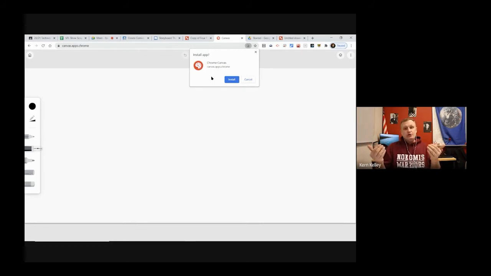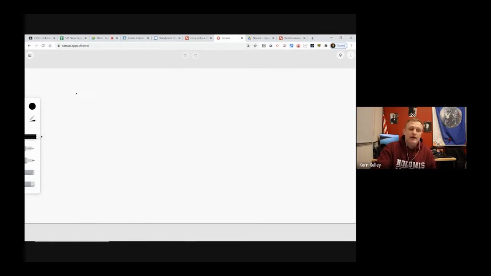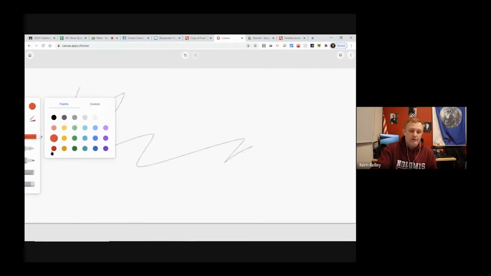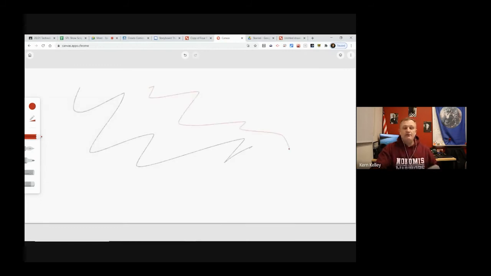If you install it as an app, and your students should be able to do that, that means it would work offline. So if they don't have great internet, they can still be able to draw stuff on it. And so what this does is, it's kind of freehand. Now I'm using the mouse here, but they could use whatever. If they have a mouse or a stylus, or if they're able to turn their Chromebook into tablet mode, that kind of thing.